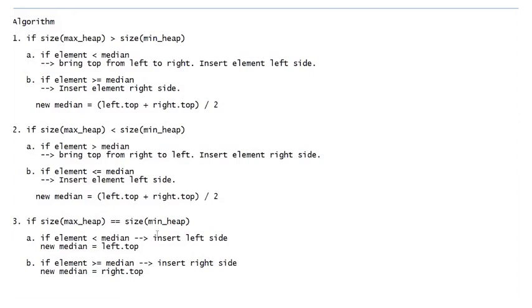This is the easiest case. If the element is less than the median, then currently my max heap and min heap sizes are equal. So I can say that if here there are some n elements and here there are some other n elements, then it's total 2n. If the element is less than the previous median, insert on the left side.